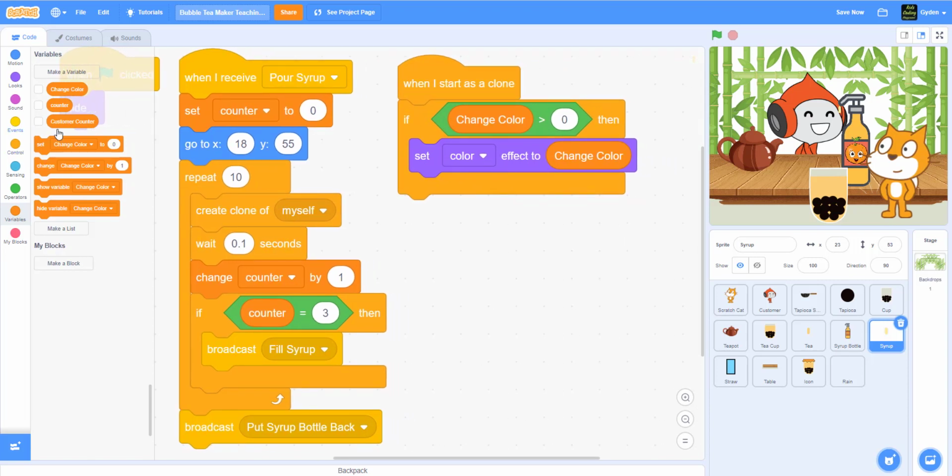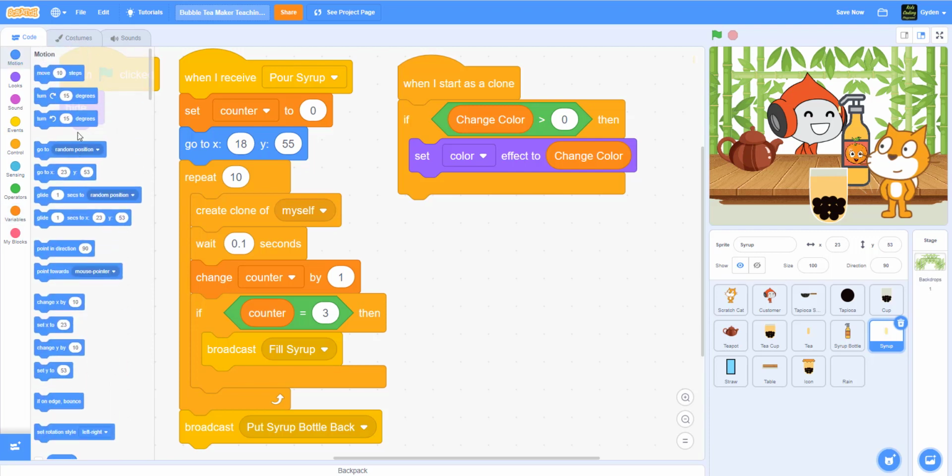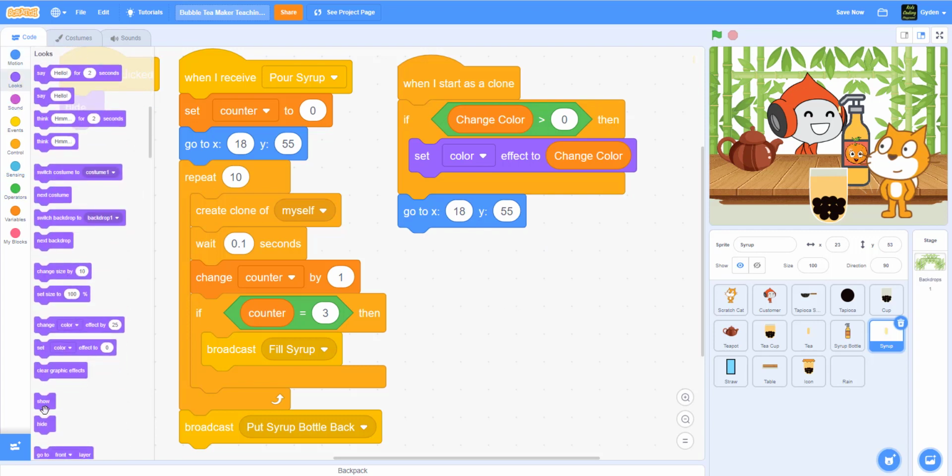So next, we're gonna make it go to this position. So same position. I think I moved that a little bit, so you can put it back. 1855. Okay. And then what I can do is say show. You don't actually have to be in the same position, you can move whatever you like, a little bit higher, a little bit lower, anything you like.